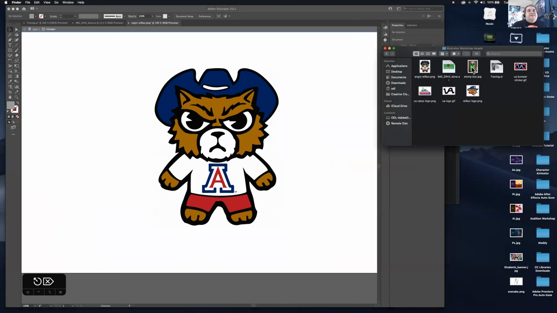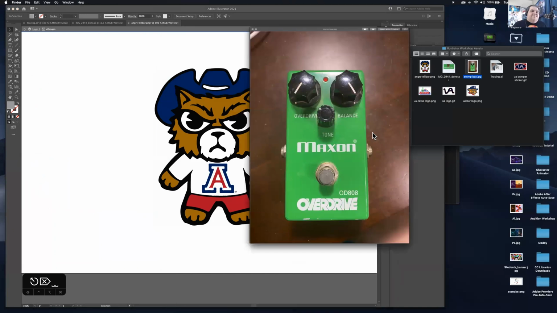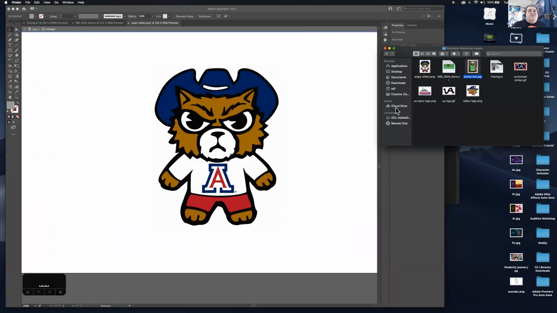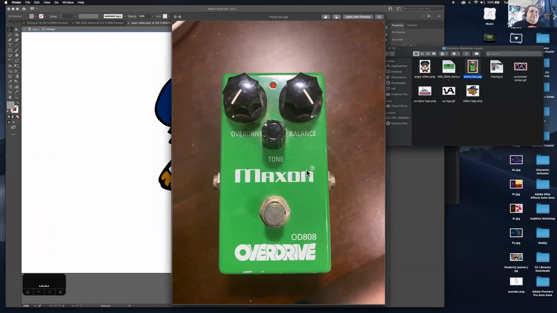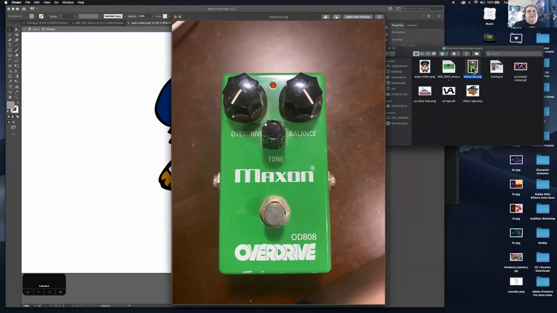The other image that you all have is this effects pedal that I have for the guitars that I play. And I want to grab this Maxon logo or this overdrive element right here. So this is another great example of maybe I need this for something else, but I don't have the actual thing. Again, you should always try and investigate the actual thing, but if you don't have it, this is a great way to recreate a logo.